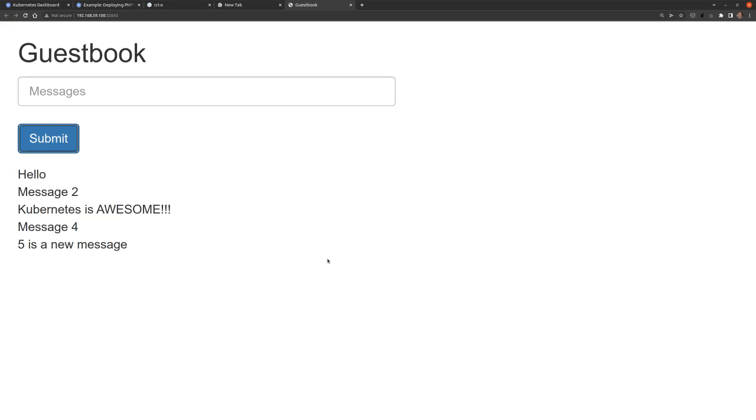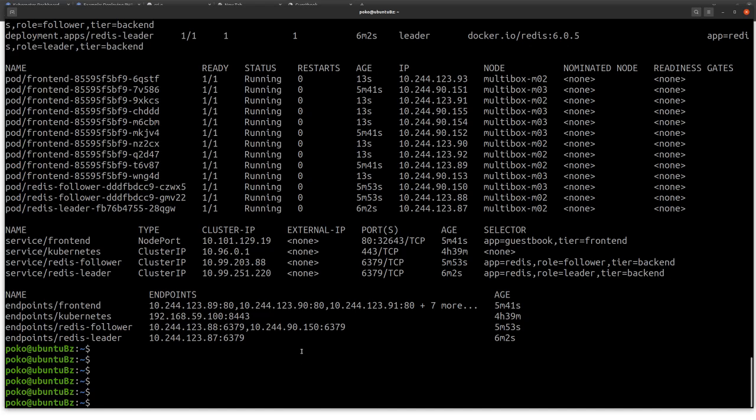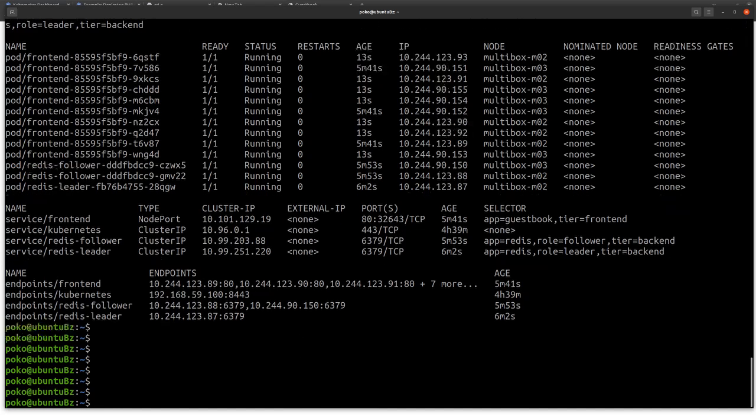So this concludes our demo. We learned how to deploy a multi-microservice, multi-tier application in Kubernetes. And then the last thing we may want to do once we are done with all of our development work and all of our testing is to destroy all of these resources to reclaim CPU and memory.